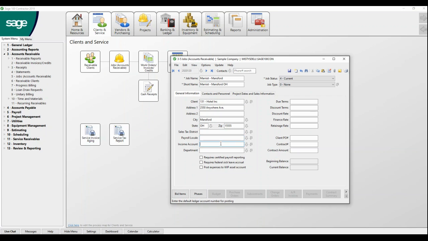Payroll locale has to do with union. Income account, you can segregate your data that way. Even department, you can set up departments even for project managers to keep track of commission. There are some checkboxes here. Requires certified payroll, federal sick leave accrual, post expenses to WIP account.